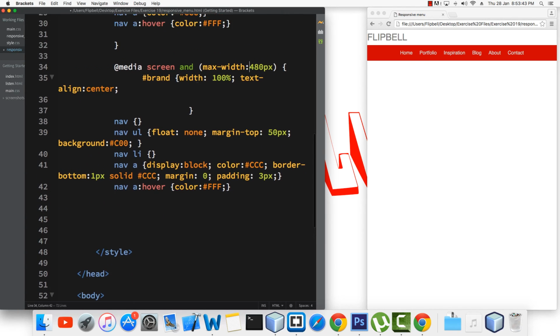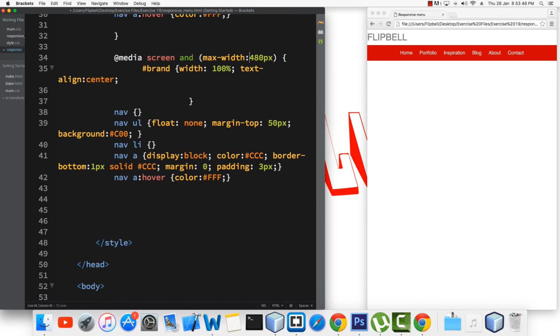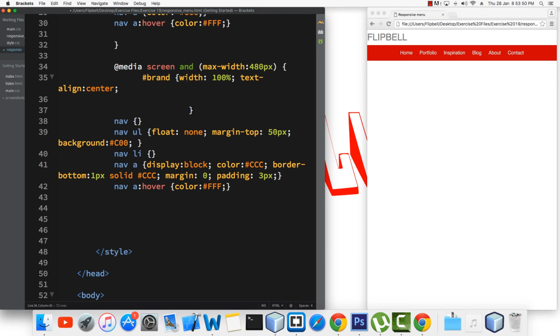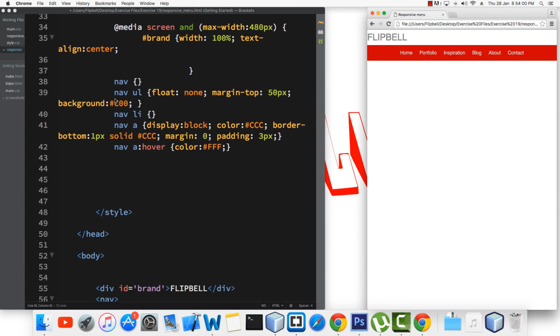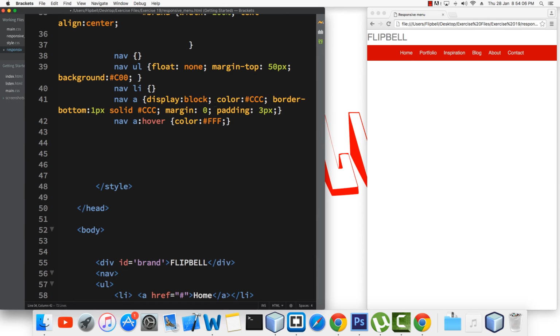And then I've defined my brand ID, but this time I've defined my brand ID with text-align, so that on the mobile phone this Flipbell, that is the brand ID, is going to show up here in the middle section. And then I float to none, margin-top to 50, and this is just the same as it is. Now here's the interesting thing, that is the navigation A tag.